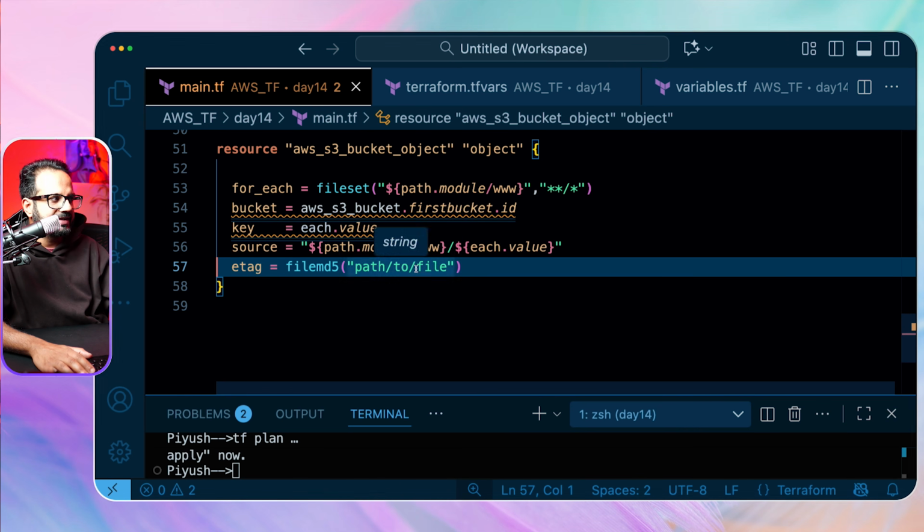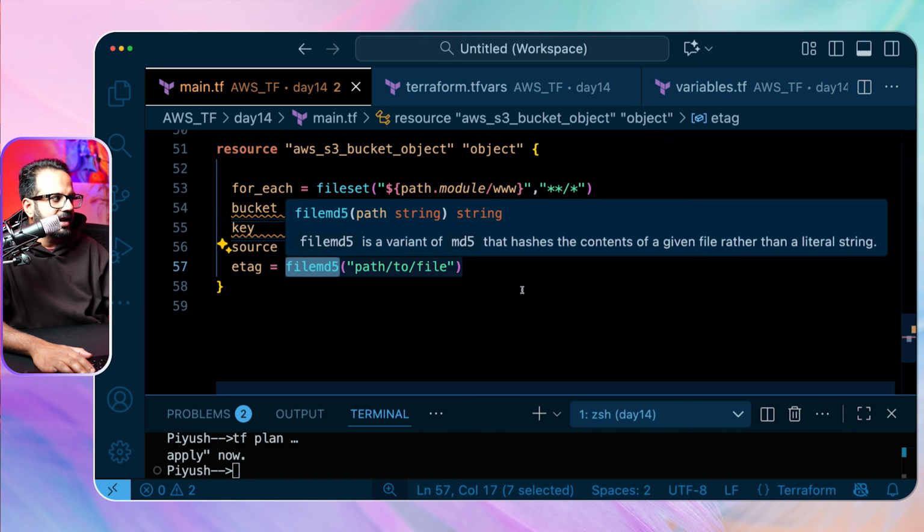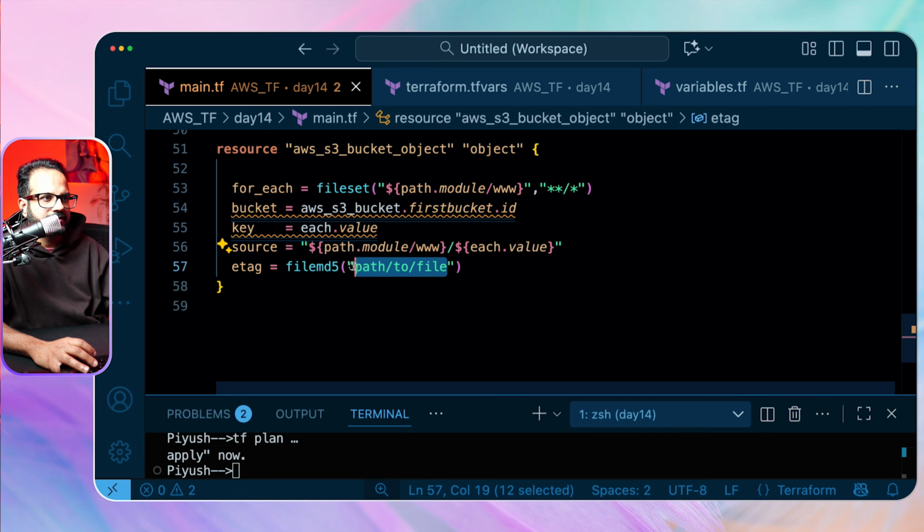Okay, so e tag is path to file. Now what we need to do, we need to use the file md5 function to convert all the files in this format. And where are all the files? Here are all the files. Okay, so each dot value.